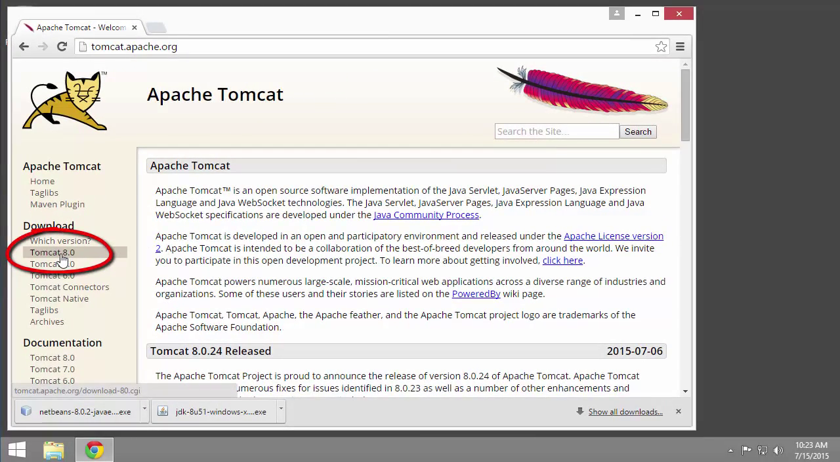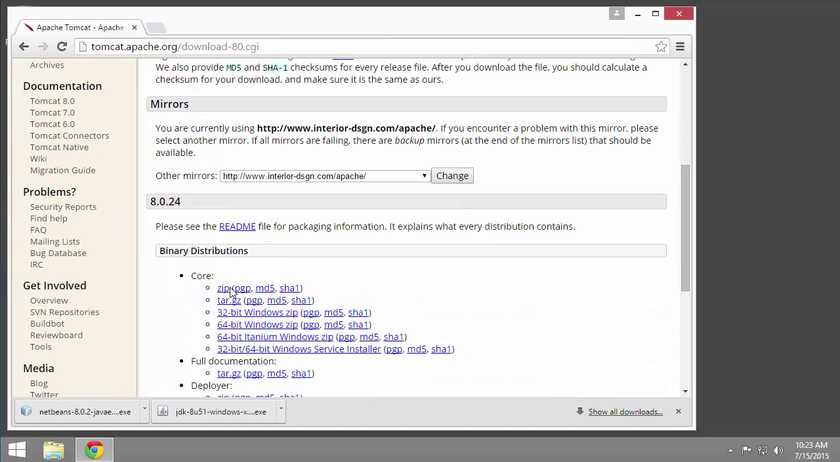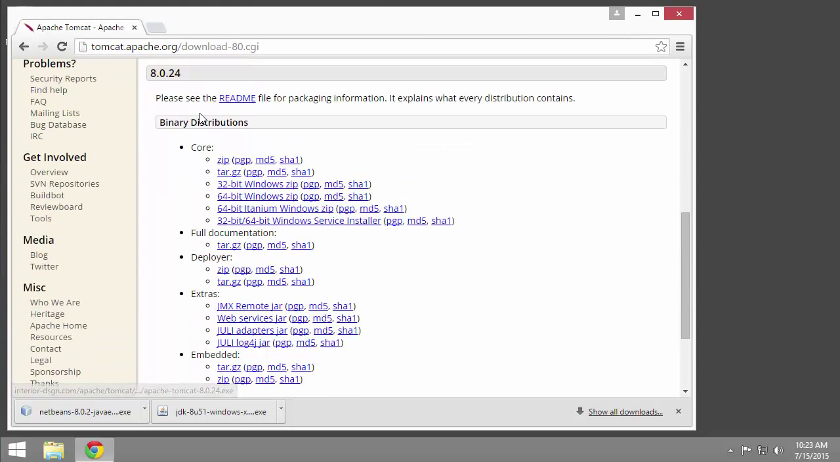We are looking for version 8, so Tomcat 8. We are looking at binary distributions, core. So we're right in here. I'm on Windows 8 64-bit, so I'm going to grab the 64-bit Windows zip. Okay, and it is downloaded. So we have everything downloaded. Now let's work on getting them installed.